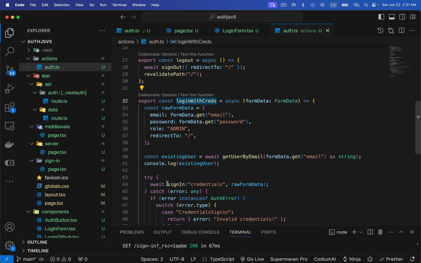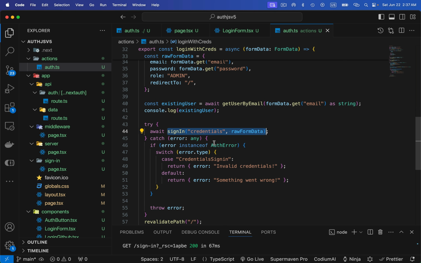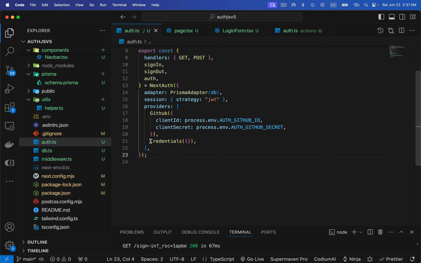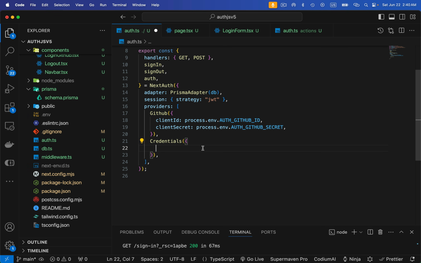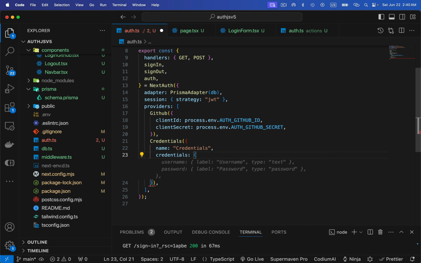And whenever this line is executed, we are going to receive this raw form data over here within this credentials provider, and this is where I'm going to write some further code to process the login, user registration, error handling, and more. So first of all, in this credentials I'm going to start off with the name, and name is going to be the credentials.